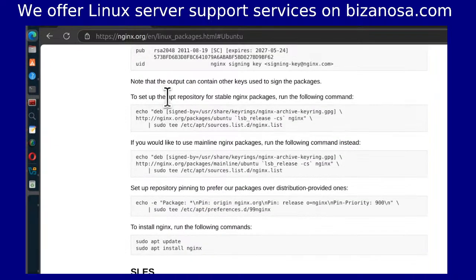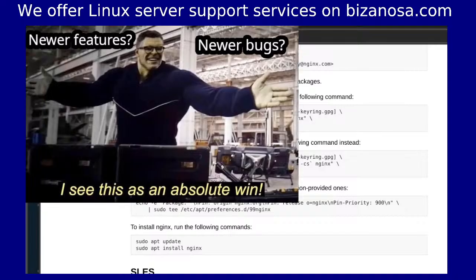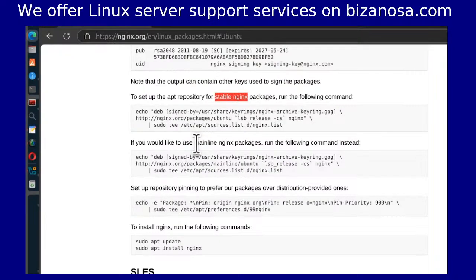I'm going to set the apt repository for mainline. Nginx has two major versions, that is the stable version and the mainline version. The mainline version has the most recent features and also may have newer bugs and may also have a few experimental features that are not available on stable. If you're running any Nginx third-party packages, it's always a good idea to stick with Nginx stable.